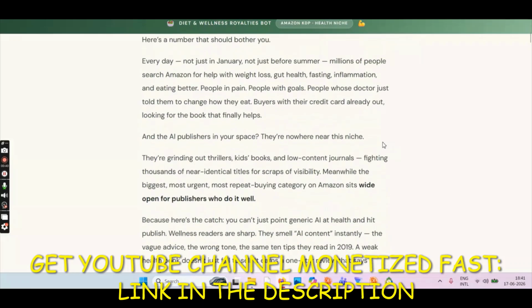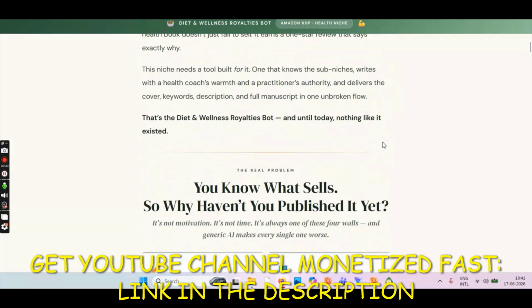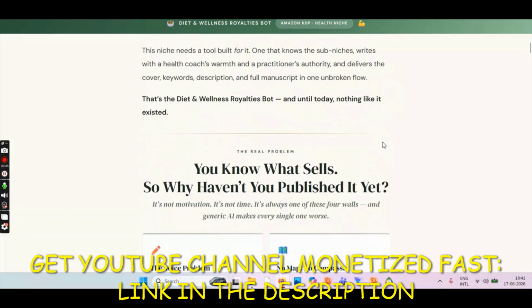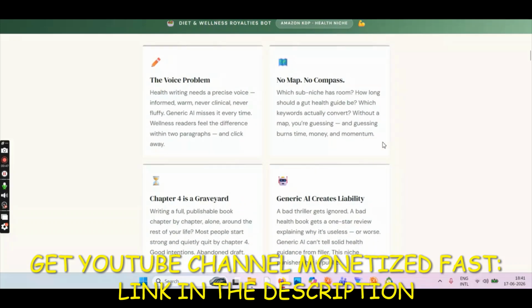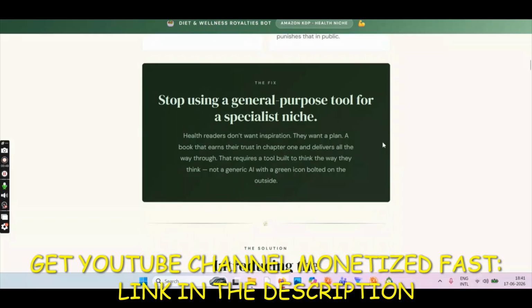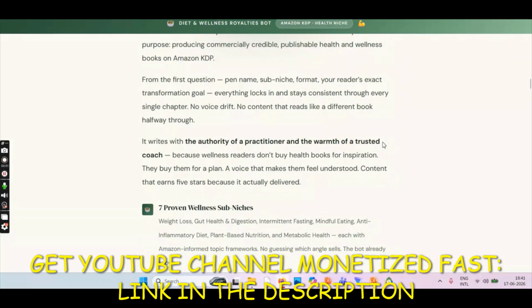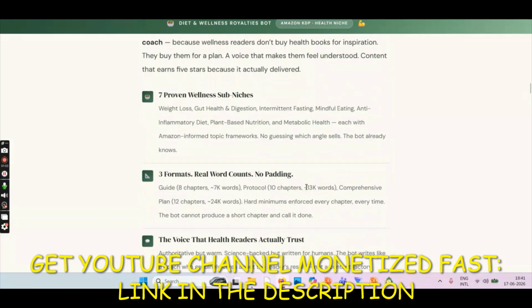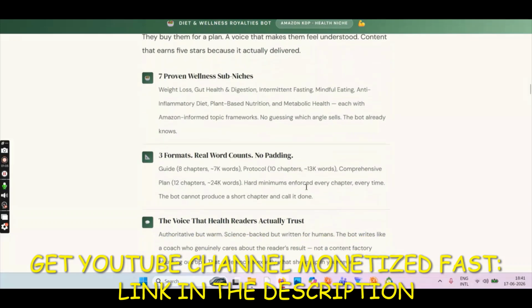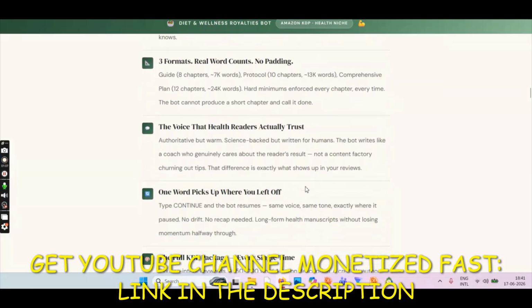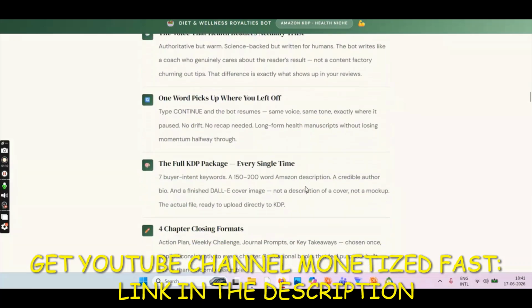Okay, so I think it's all about publishing books related to how to lose weight on Amazon, but how to do that, right? So they're going to give you a custom GPT, I guess, inside ChatGPT. So let's see. It says their bot, the custom GPT, will write with the authority of a practitioner and the warmth of a trusted coach. And you will be getting 7 proven wellness subniches, 3 formats, real world, the voice that health readers actually trust.